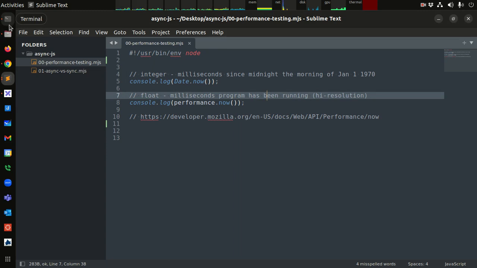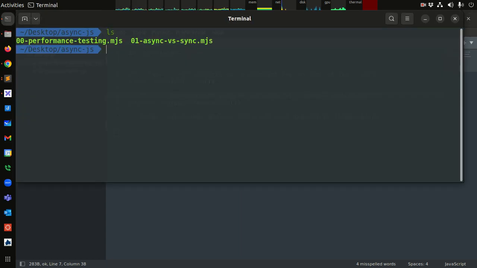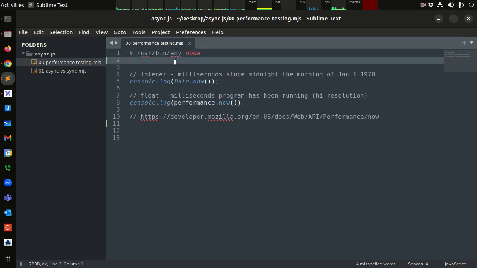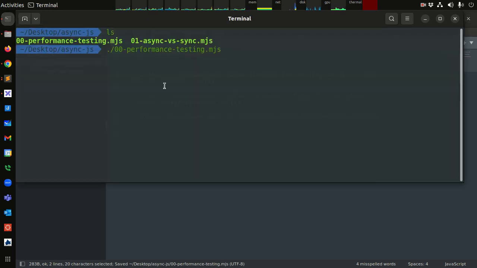Let's get our terminal open. There we go. And we can run performance testing. I'm using JavaScript modules, so I'm trying to get in the habit of using .mjs. I also have this hashbang on the top of my file. In Linux and macOS environments, Node allows you to use this syntax to execute a script with Node, and that keeps me from having to type node in front of each one of my file names. So that's just a small thing.